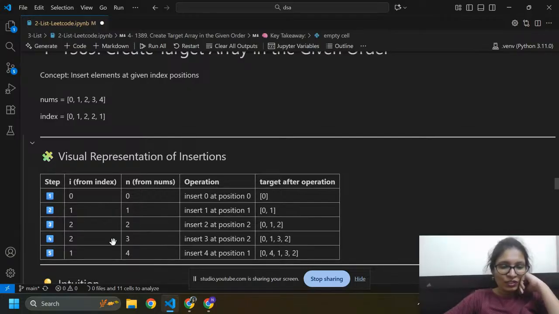Now I'm going to insert 3 at index 2. It will insert at index 2, so 0, 1, and at index 2 we have 3. We have 3 at index 2, this one. Now 2 moves after 3.